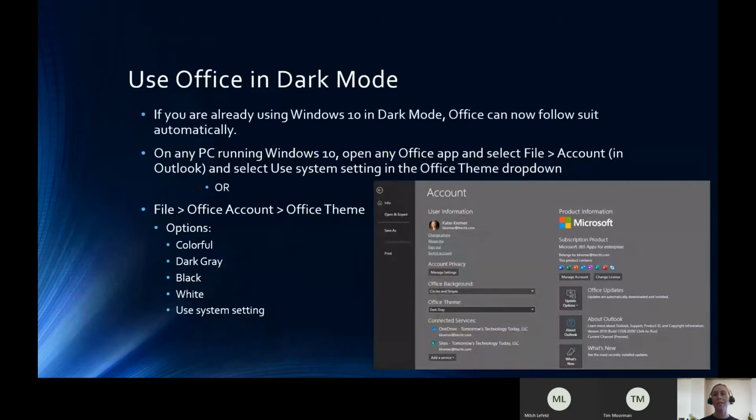Use Office in dark mode. This is something that I just switched to, and it's been a lot easier on my eyes. When you switch it, you can also do it through all of your Office applications. So rather than having that very white, bright background, you can tell it to use the dark gray, black, you can have something colorful, or you can also tell it to use a system setting, and that's what it's set to for Windows 10.